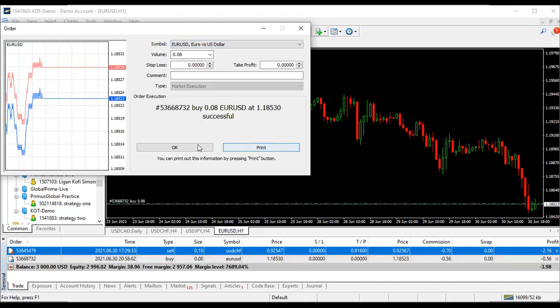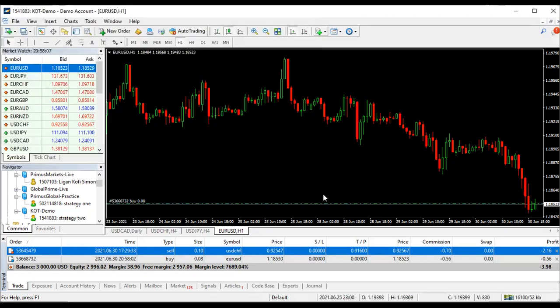Now we have just bought. The green line you are seeing here is telling you that you have just bought the market. That is what is meant by the green line. So this is the level at which you bought the market. Is that okay? So when you look at the down, this is the trade.